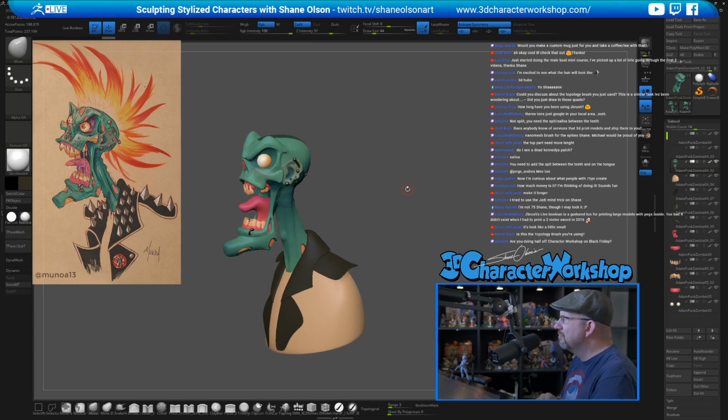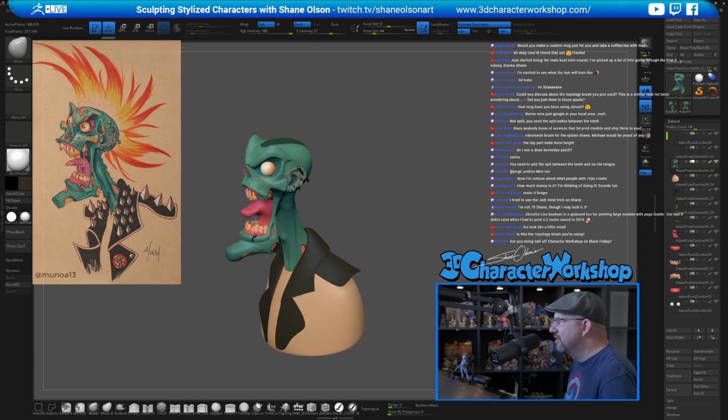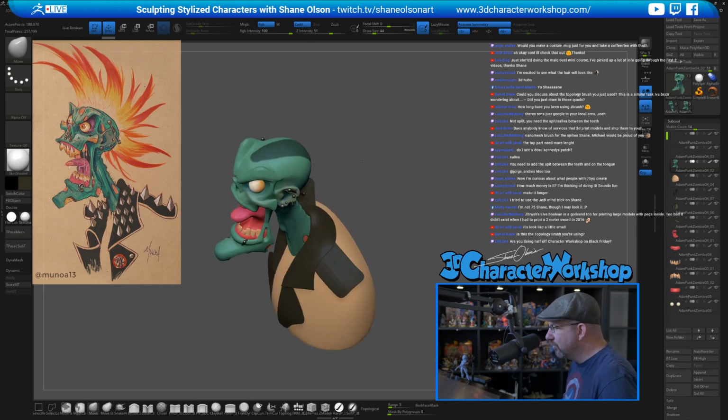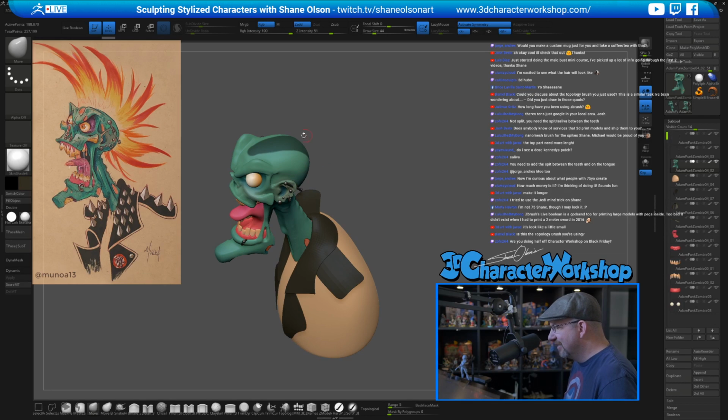Would you make a custom mug just for you and drink coffee or tea with that? Yeah, do it, man. You could totally do that. And yes, I would. It's not a bad idea. But with a coffee cup, you'd have to make it out of something you could drink out of. You couldn't necessarily print out of plastic and then drink coffee out of that. You'd have to make a mold and actually make it work from that.